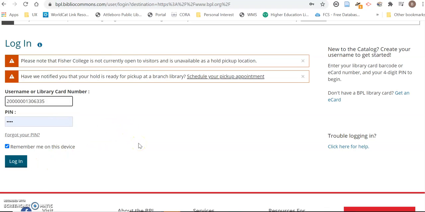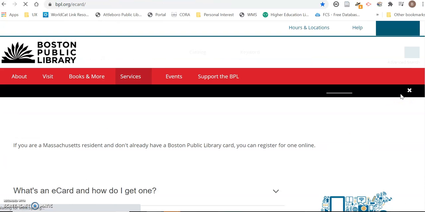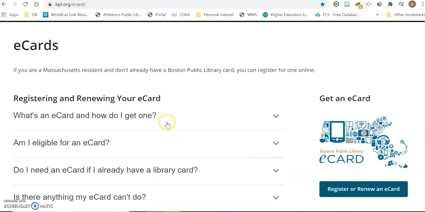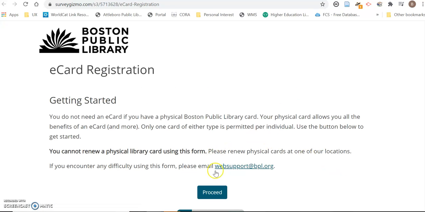For you, you may not have a BPL, Boston Public Library card, and so it says don't have it, get an eCard. So you're going to come on over here to the right-hand side and click on Get an eCard. And once you click on that, it will say, what's an eCard and how do I get one? Register, renew, give you all the information about whether or not you're eligible, and you are. And so on the right hand side, you're going to click on register, renew an eCard. So once you do that, it will bring you to the registration, tell you all about it, and then proceed.